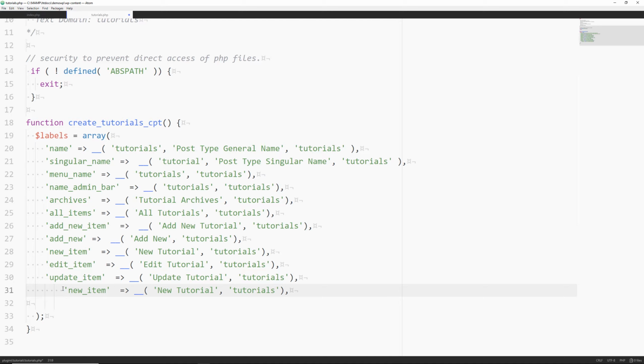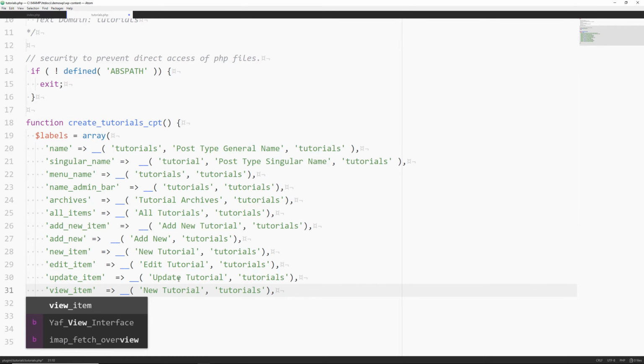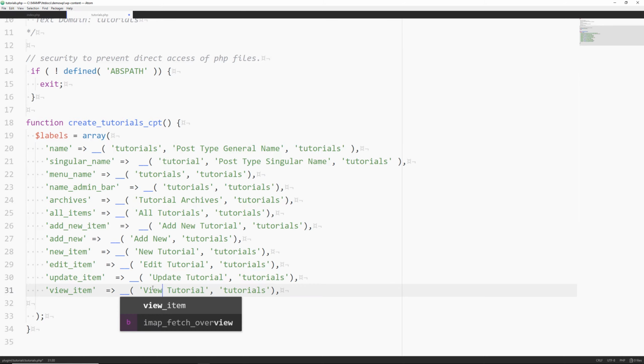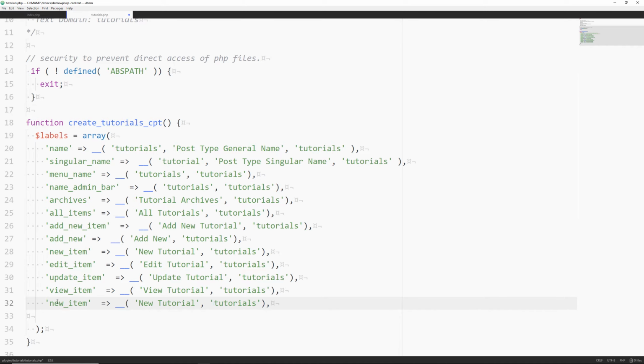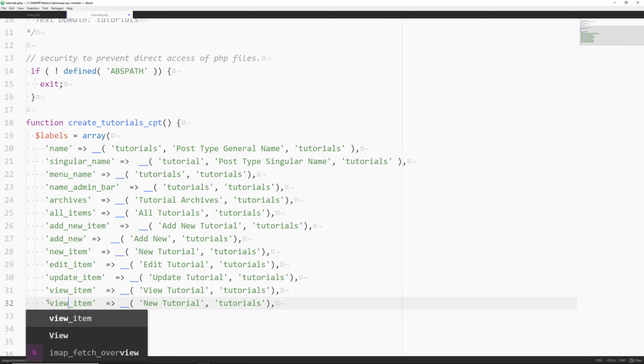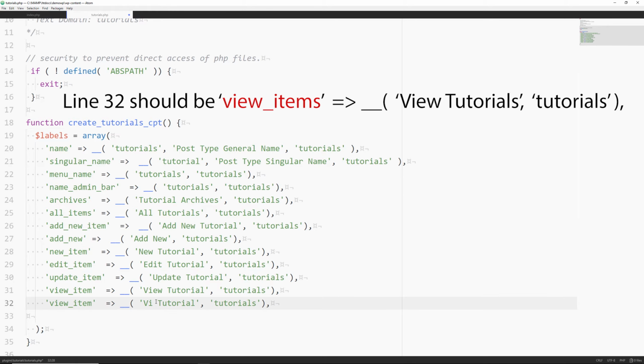And then over here, for viewing it, view tutorial. And then we'll go over here, view tutorials. So this is for the singular, this is for the plural version.